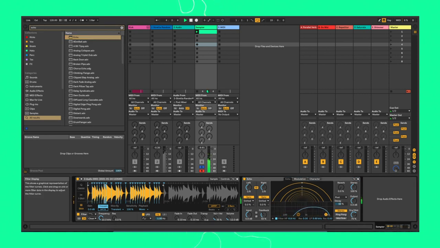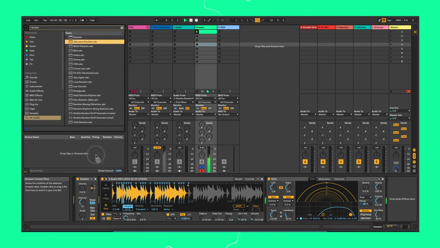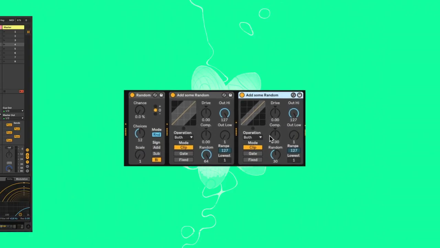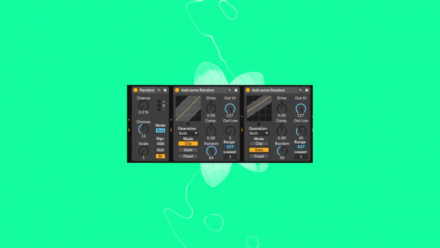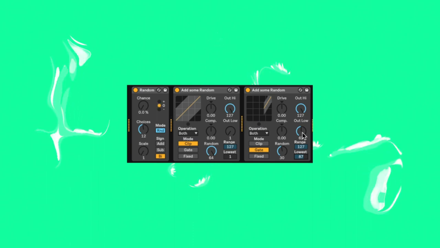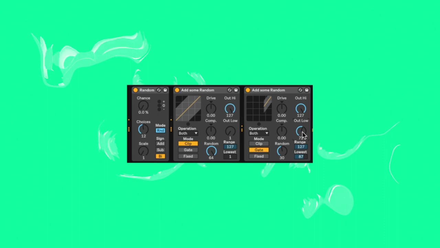Set the parameters to your liking, and then let's spice up our MIDI sequence. Add the random MIDI effect, and then add some more random MIDI effect. Increase the random on the add some random, and then add another copy. Set the second one to gate mode, and increase the lowest and out low. The two effects together will stop all the notes being played getting through, as the first effect randomizes the velocity of the notes, then the second one sets parameters for what notes can get through. In this case, anything above the velocity range we've set.